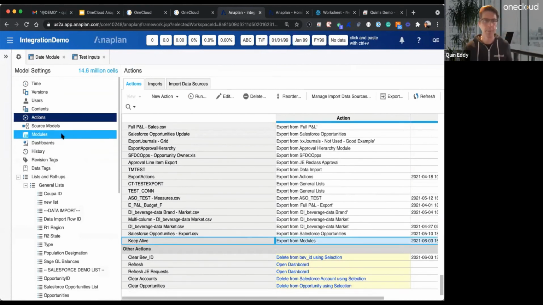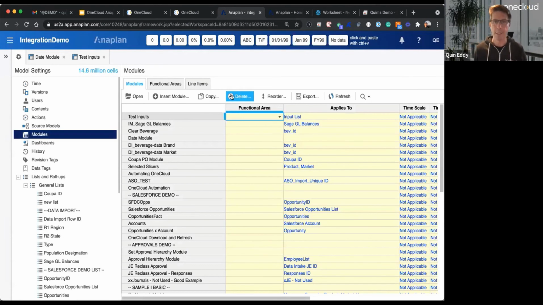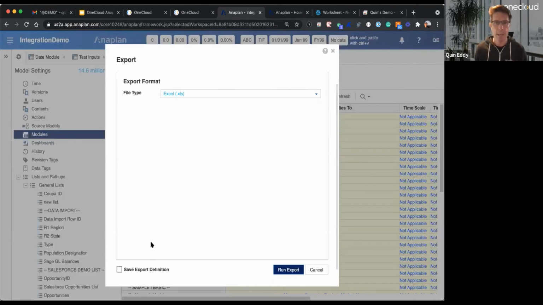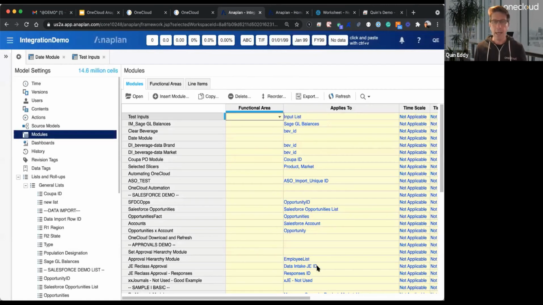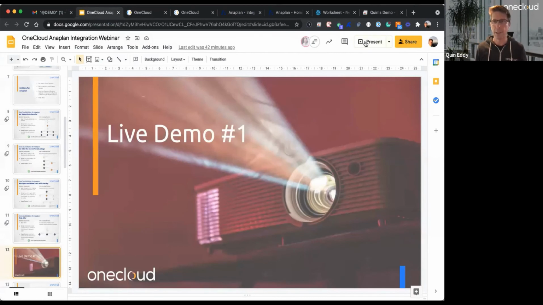I just go into modules right here and I simply run an export and I just save that definition. I just call it export Keep Alive. It's just bogus data. We don't really care about the list of modules, but this is something that will keep that model in memory. Okay, so that's that. We'll go back now to the presentation and we'll get to the second section.